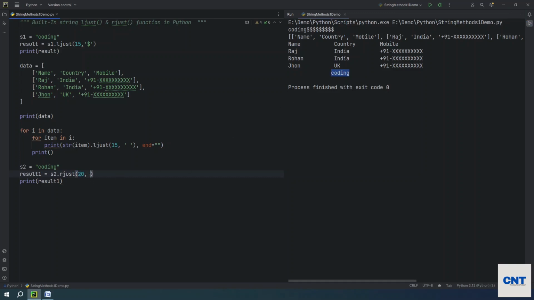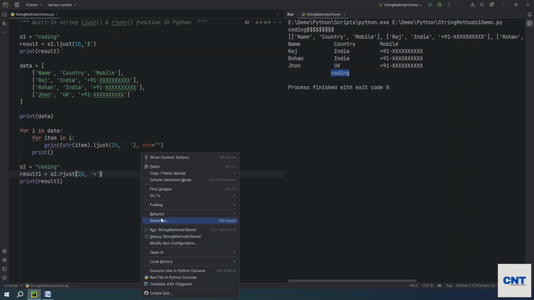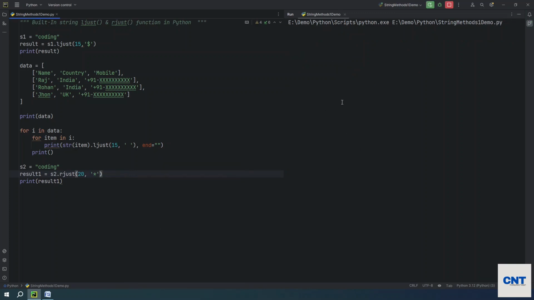If you want to specify any other character as a fill space, you can use, for example, an asterisk, so it will add asterisks as the padding.